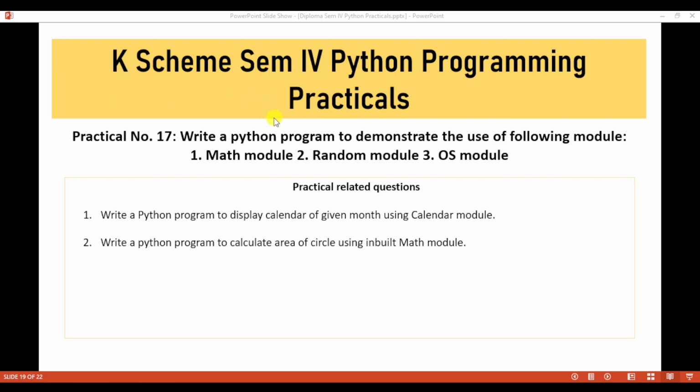So the topic in this video is: write a Python program to demonstrate the use of the following modules. The modules given are the math module, the random module, and the OS module.